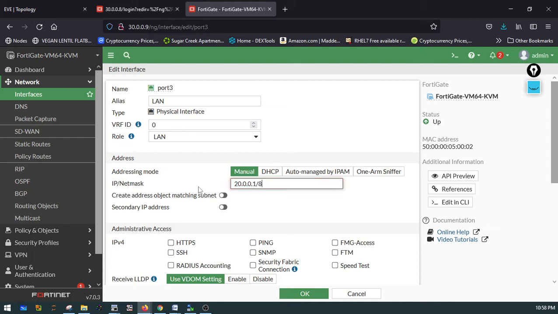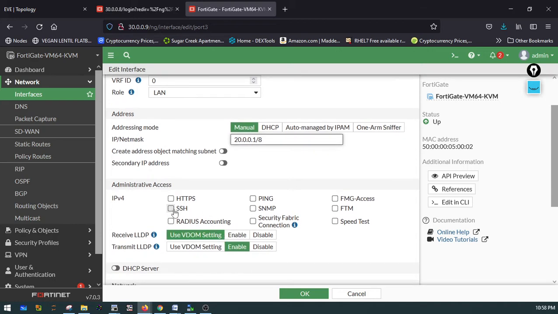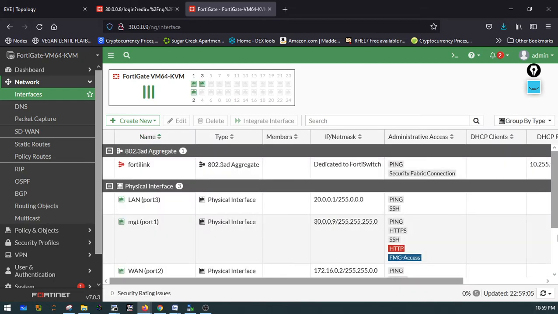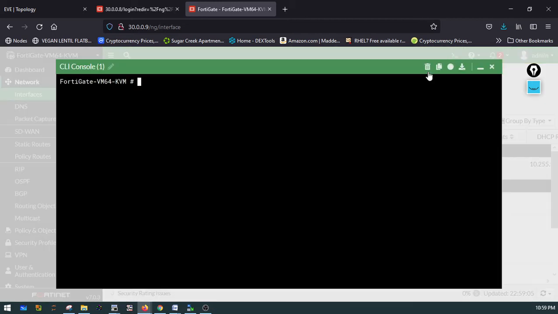20.1/8. Manual configuration, SSH, ping allowed. Alright, looks good. So now that we have connection between two devices, you can just make sure to ping the other end. So what we'll try to see if we can have a reachability on the other side.